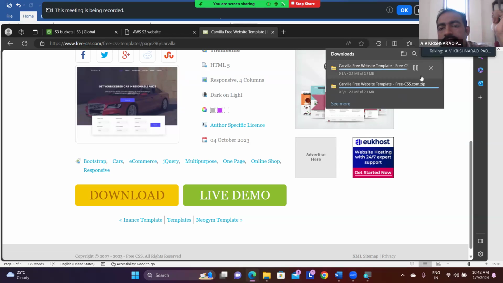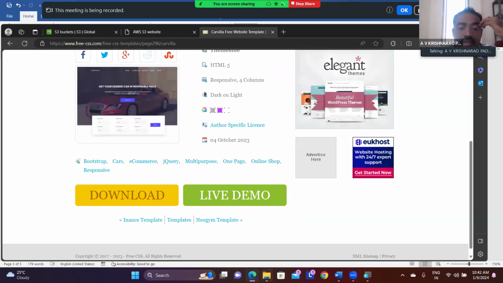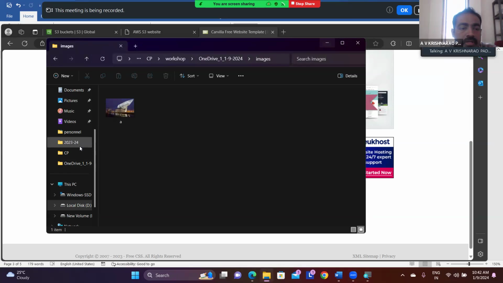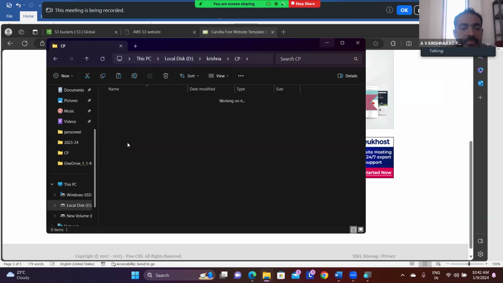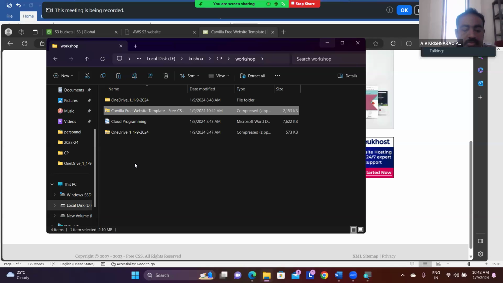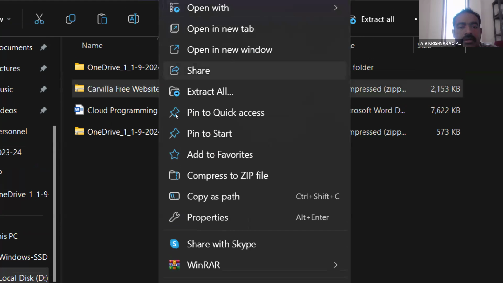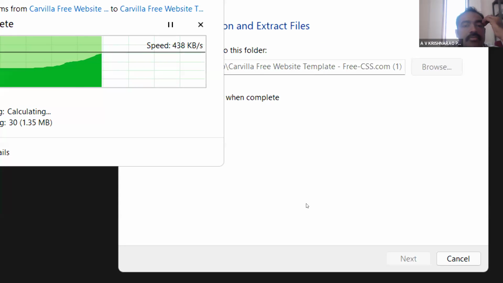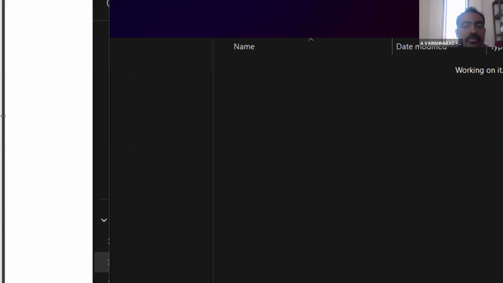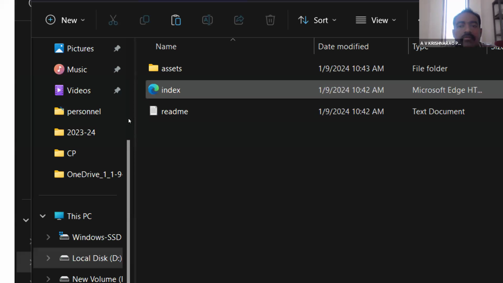So it has downloaded the files of this one. I have downloaded all the files related to that website. This is the zip file that was downloaded. Now this is the folder where all the files are residing.